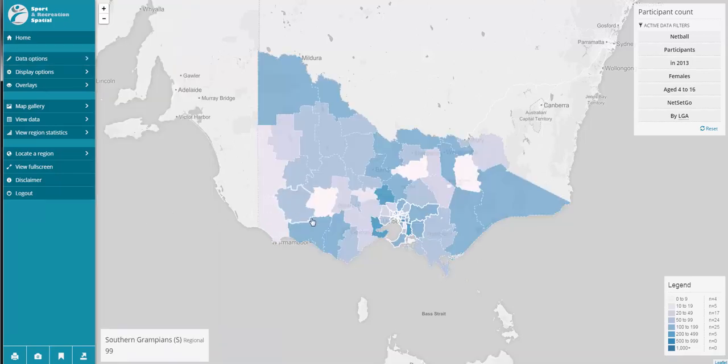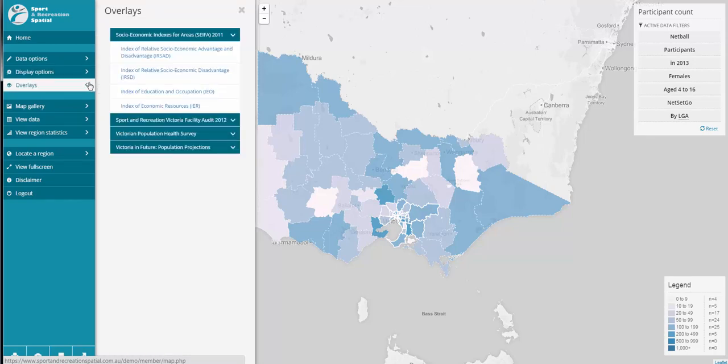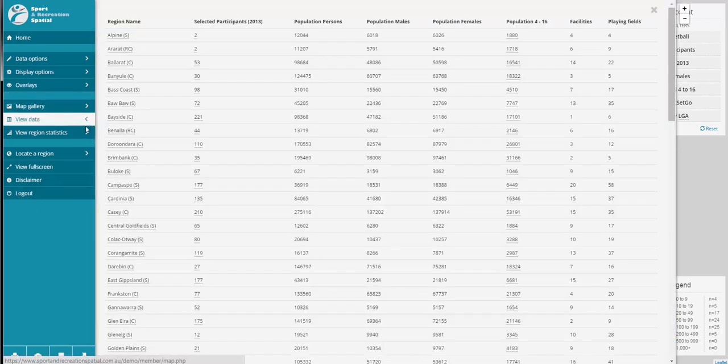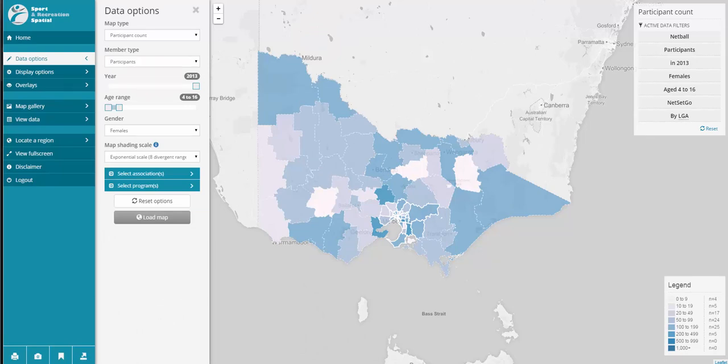There are many more data settings and functions available that can be used to further investigate why these patterns are occurring, such as population demographics, population changes, socioeconomic status, coaches and officials, and there are many other overlays that we can have relating to socioeconomic status, health, and also facilities. And there are different ways that we can view that data and look at regional statistics. This video provided a summary of how you might want to explore participation levels and trends in sport.